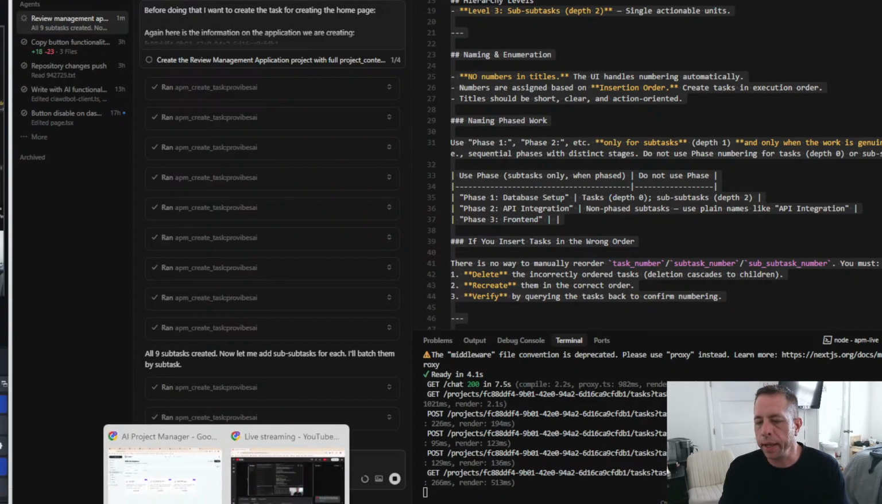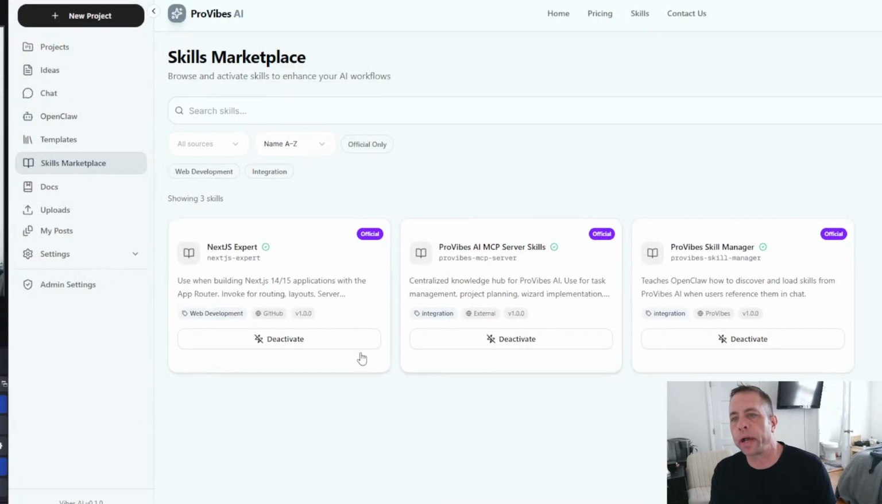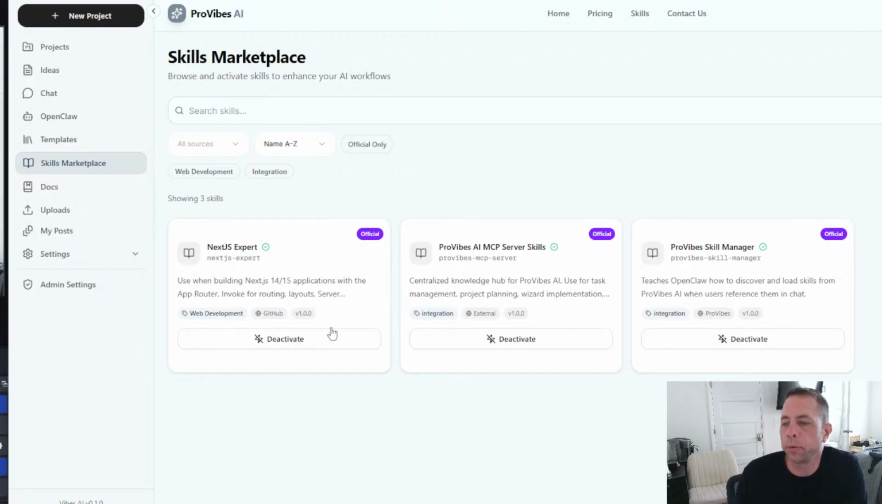In a similar way, what you're going to be able to do with ProVibes is reference these skills or download these skills into your IDE, whatever you're using, Cursor, whatever it is. You'll be able to activate them, deactivate them. And so one is the Next.js expert, and it essentially tells Next.js how to do certain things when developing applications as far as design and other things like that.